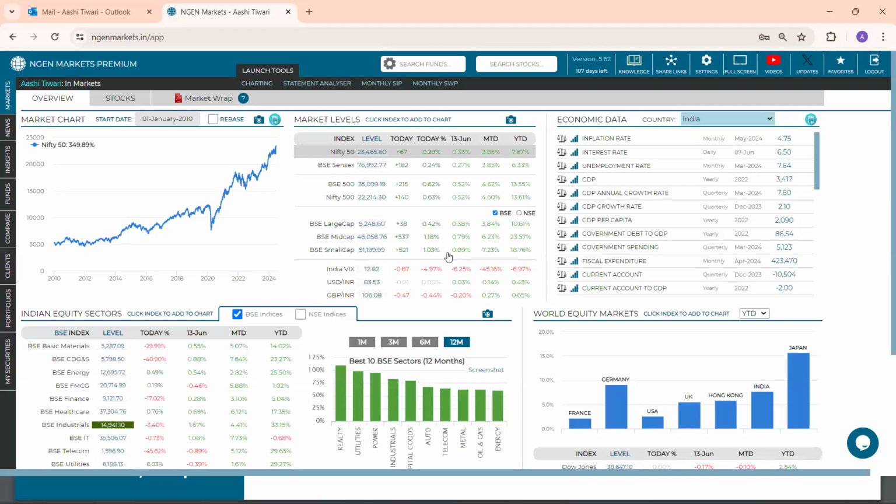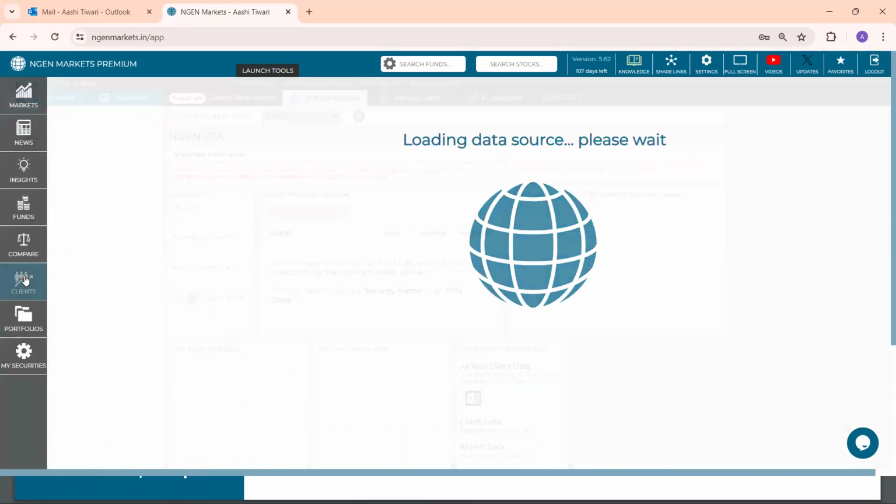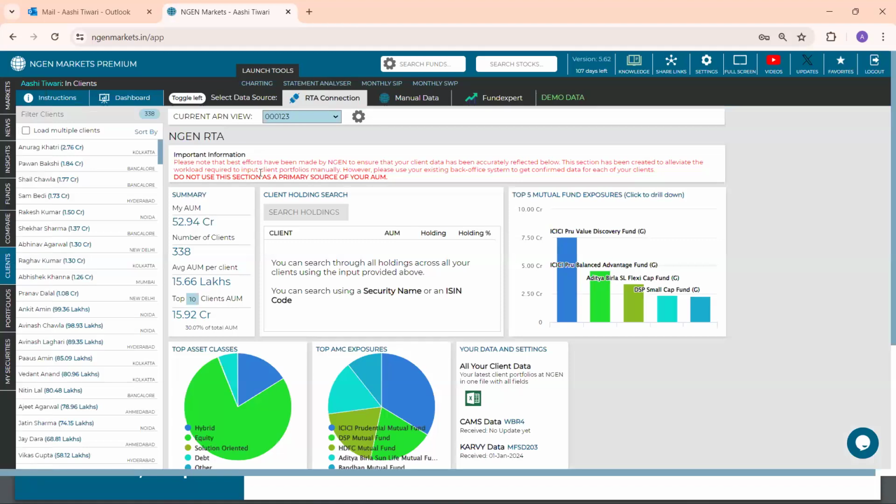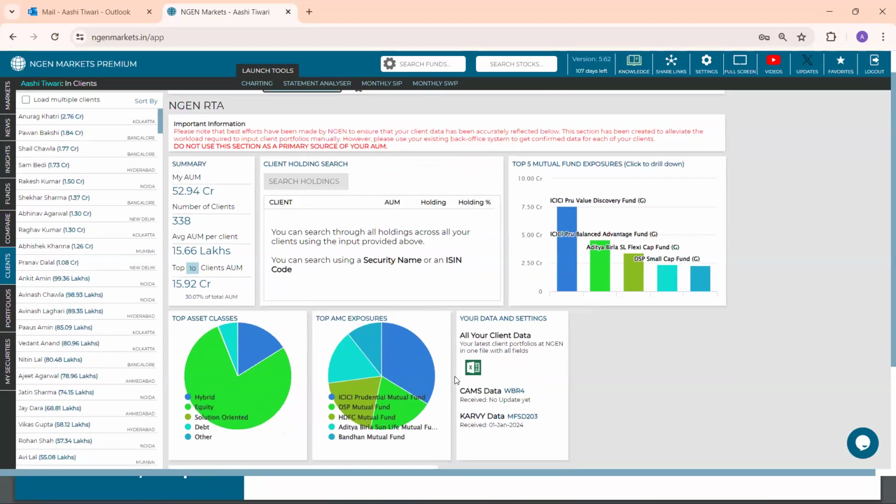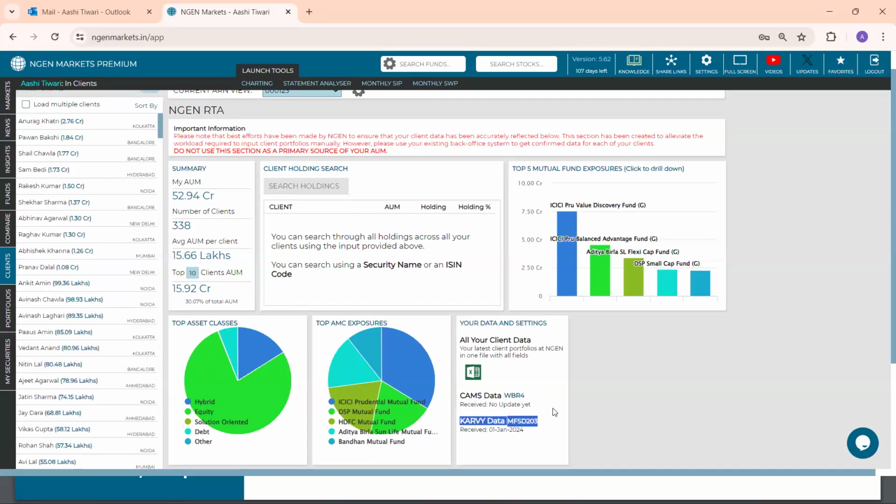Now, this is the landing page of NGEN Markets. There are multiple ways in which you can onboard your prospective client or your existing client that can be done through the client section. The very first way of onboarding the client is via RTA connection that is done through ARN. So you can onboard single or multiple ARN, and you can also find a consolidated view for the same. This is done by setting some filters and forwards on your mail ID. The data that we capture is CAMS data WBR4 and CARBI data MFSD 203, which is updated twice a week.